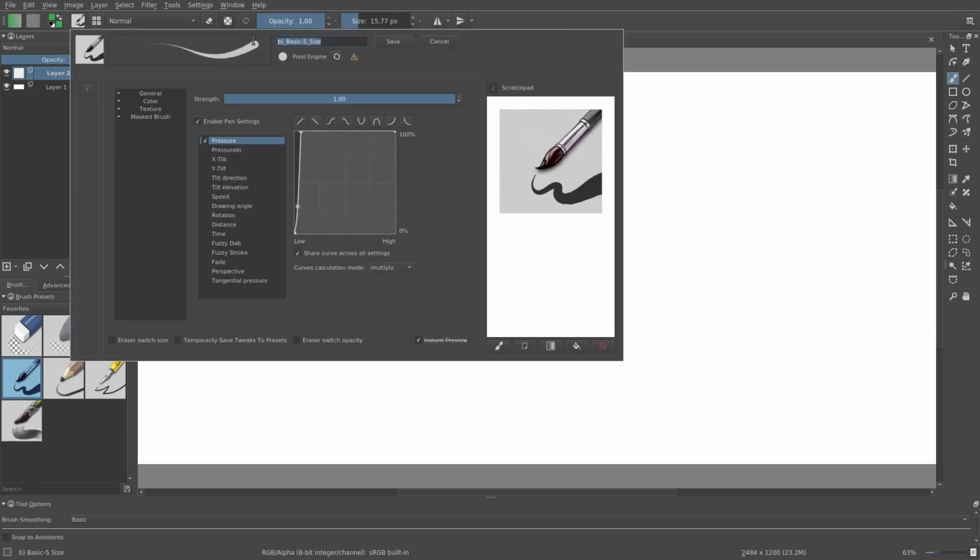So that was the very basics. In the next lesson, we will learn about various brush parameters.